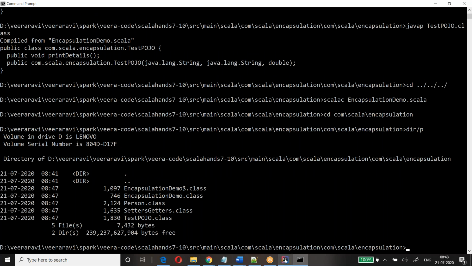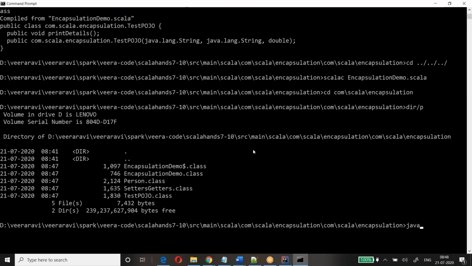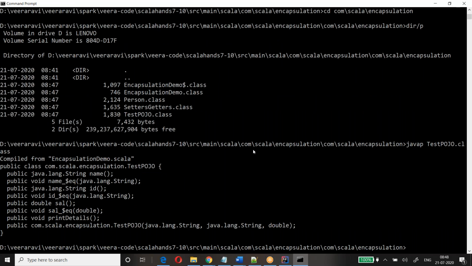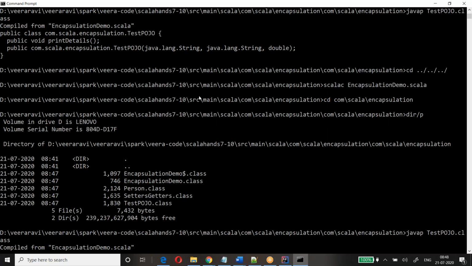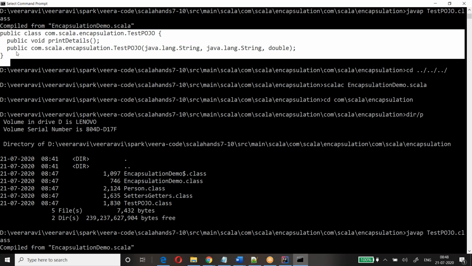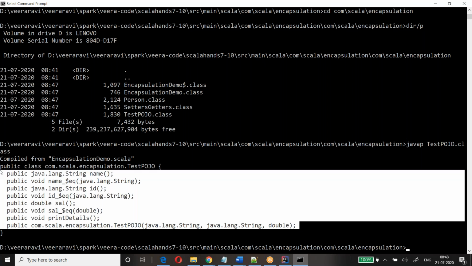So which class have I modified? Test pojo only, no? Let me Java P test pojo. You guys see the difference between the above test pojo and the below test pojo. This is the above test pojo. This is the below test pojo. We have setters and getters for all the variables. Setters and getters have been created for all of them.